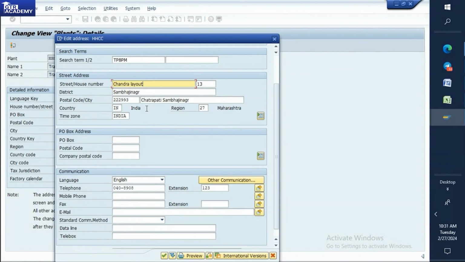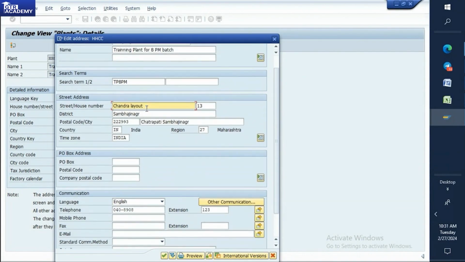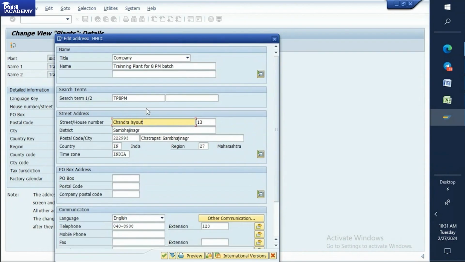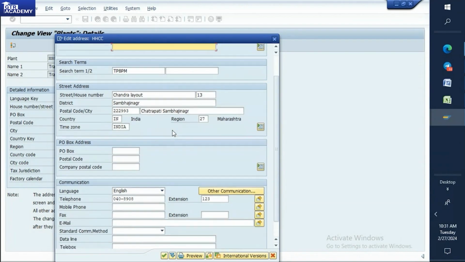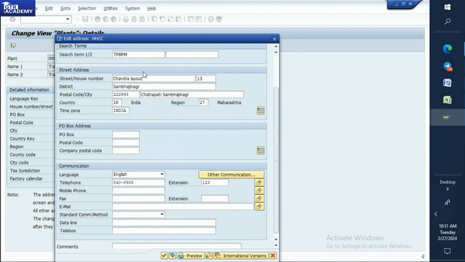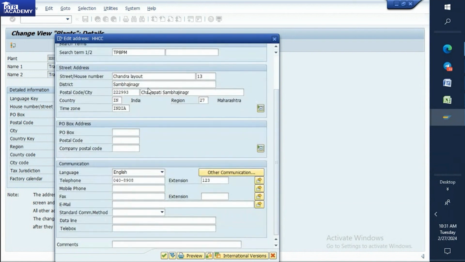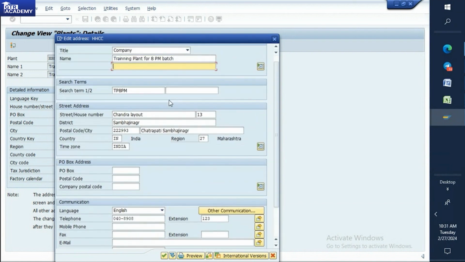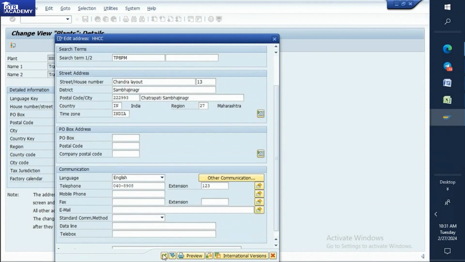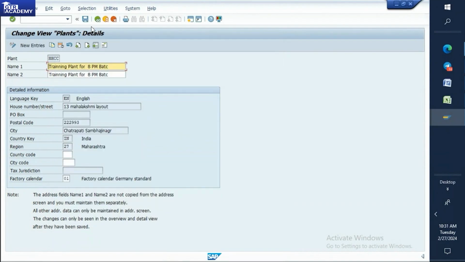Can we change also the name? Like here it is training plant, so can we change that or not? Yeah, you can. You can put any other name. Just for understanding, I have only changed the location name. Whatever changes are required for the new plant, you can do it here, and then click save.